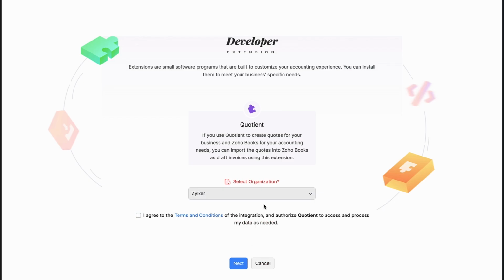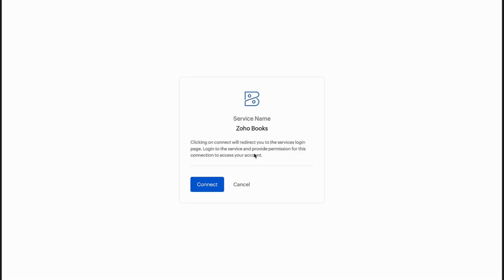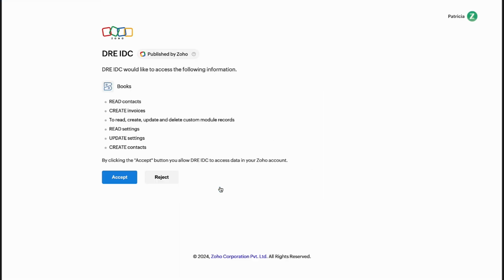Select the organization for which you would like to install the extension. Read and agree to the terms and conditions of the integration and click Next. Now, you will need to authorize your connection. Hover the cursor over the Zoho Books Quotient extension card and click Connect. Go ahead and click Connect again. Zoho Flow requires access to fetch the necessary data from the app. Therefore, click Accept.